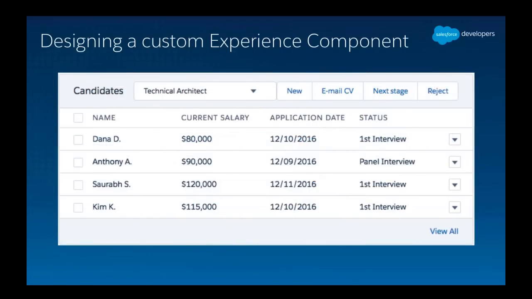Okay, so let's imagine we have a requirement or a mockup like this for a specific custom experience component that we need to develop. This is an example of a custom card list view that has multi-select. You can see the checkboxes there on the left-hand side of the screen. Mass actions, the buttons on the top right-hand corner of the screen. Custom filter, you see that drop-down that says technical architect there. And it aggregates data from multiple objects, candidates, and applications. So imagine this in the context of a recruiting app.